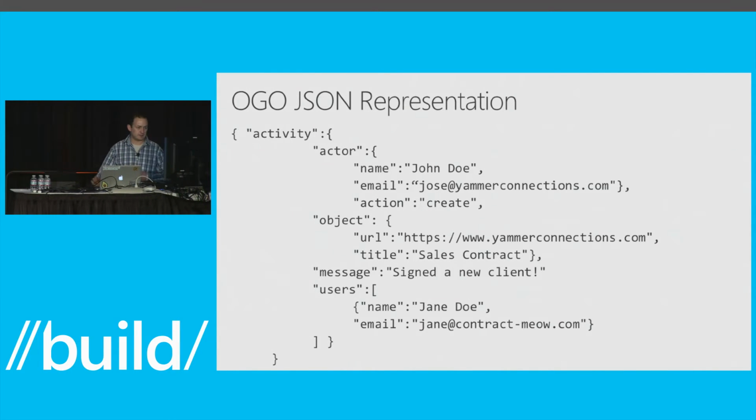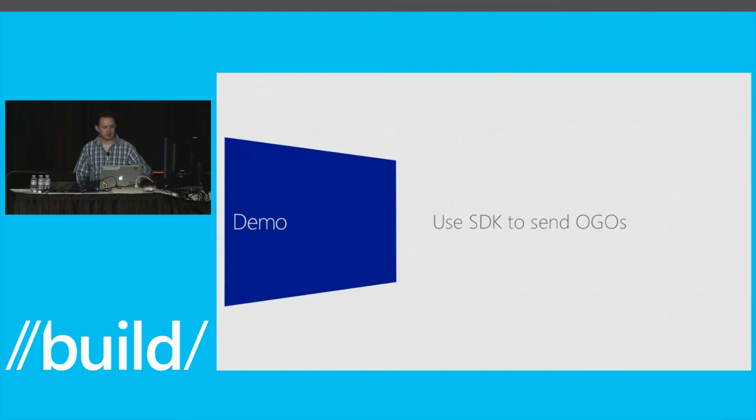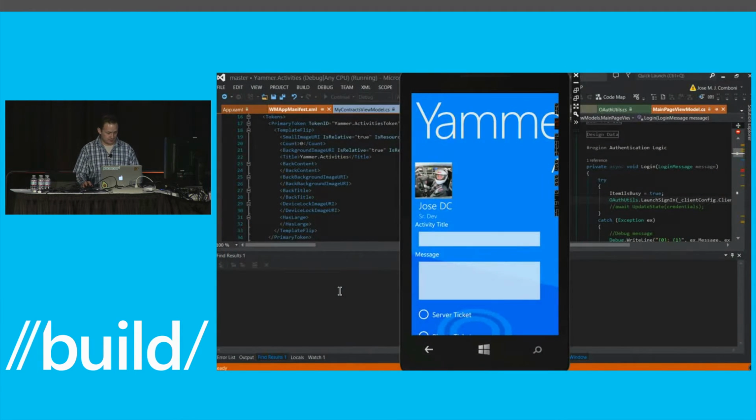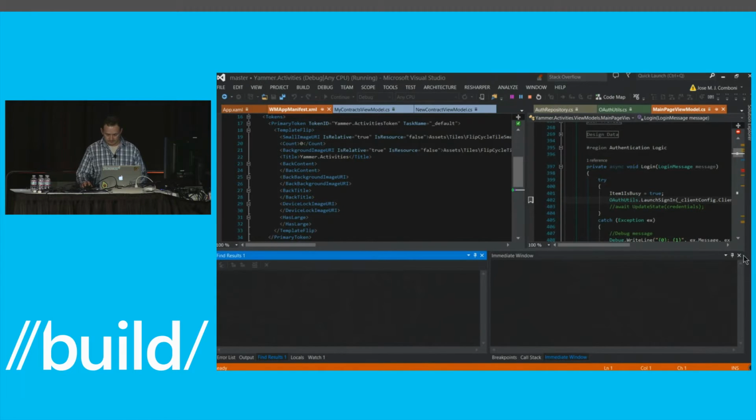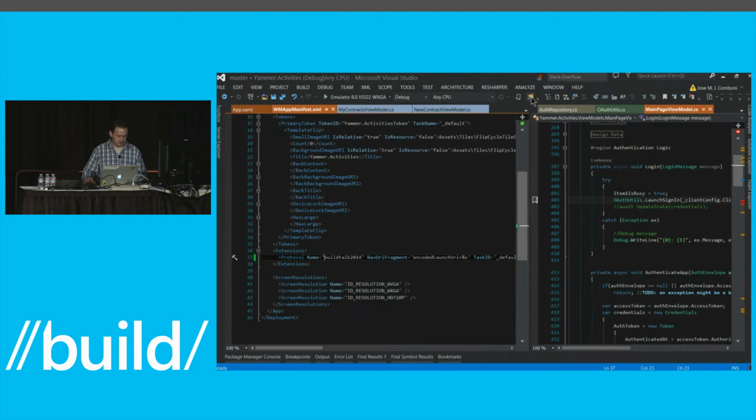All right, so let's talk a little bit about how we are going to be sending Open Graph objects from the application. So let's go back to Visual Studio. Let me stop the application.